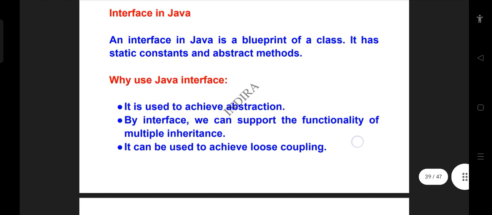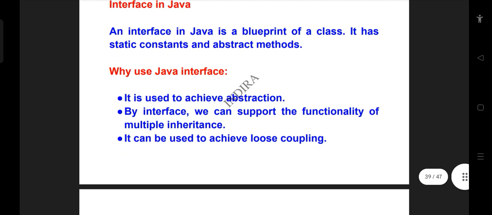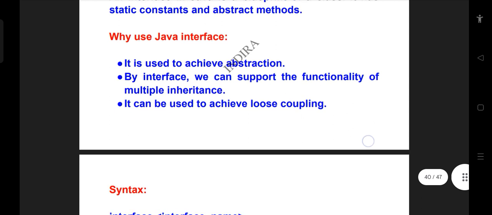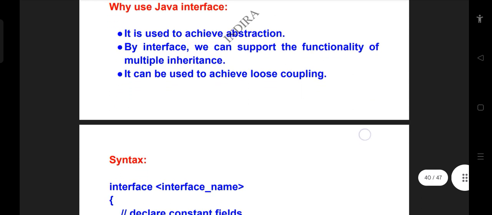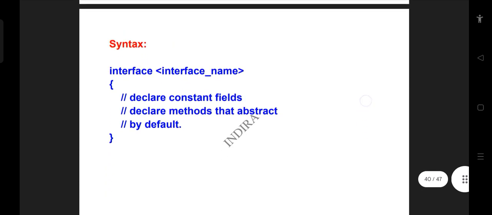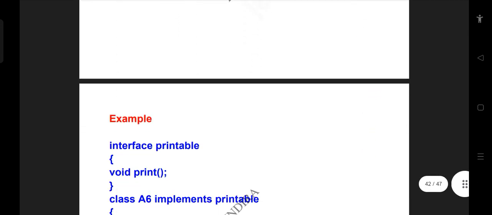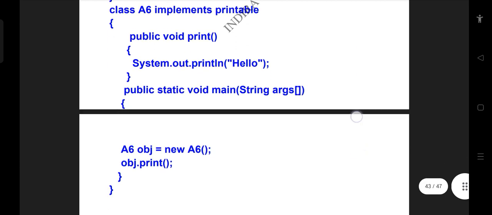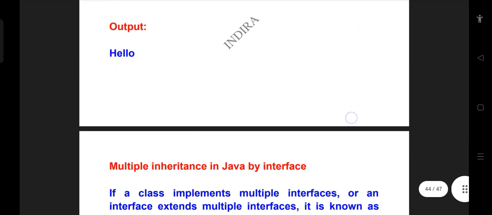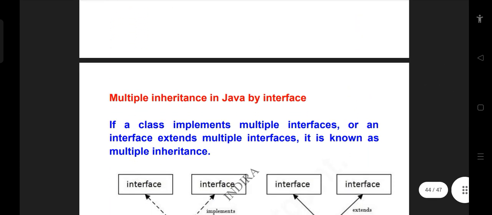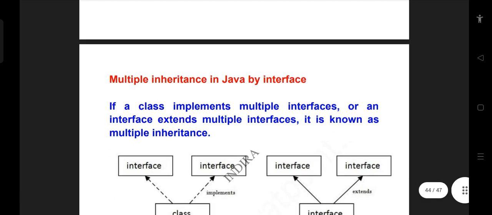Why do we use Java interface? This is an important short answer for BSc fourth sem students of Andhra University. Very important, these three points are important. And coming to the syntax of that interface, and this is the graphical representation of interface. This is another example of that. And multiple inheritance in Java by interface. So once check multiple inheritance in Java by interface.